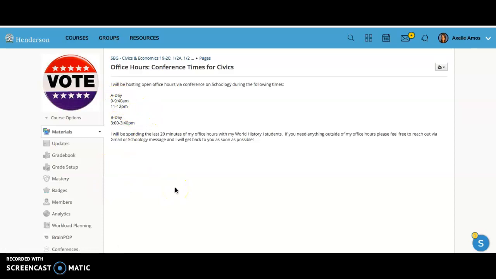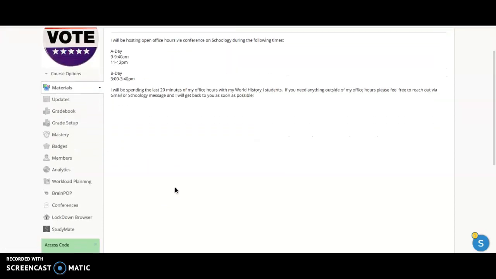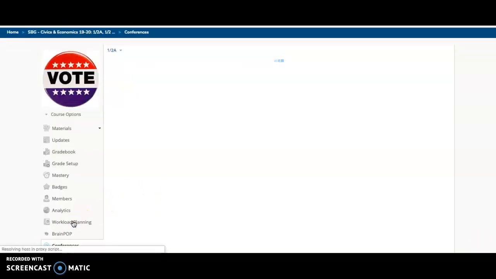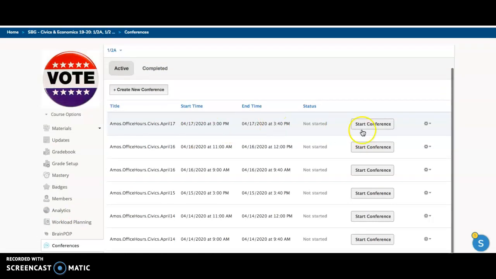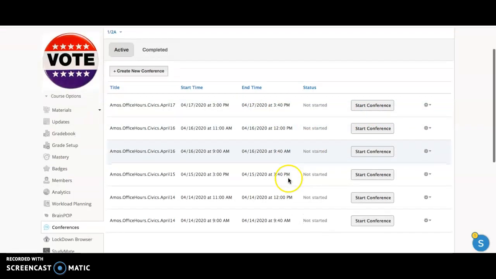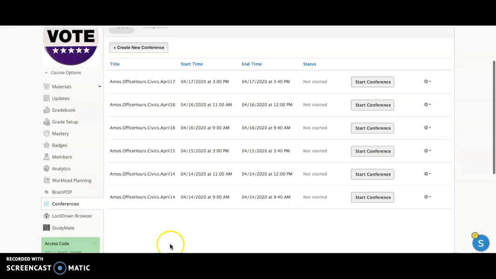And then to show you where the conferences are held, so if they need to talk to me face-to-face in a conference style, you just click conferences and then it'll pop up. It looks a little bit different for me since I have the ability to start the conference, but I'll start the conference, and then once it's started, the students can click join conference, and then it'll be a place to ask questions in real time of me.